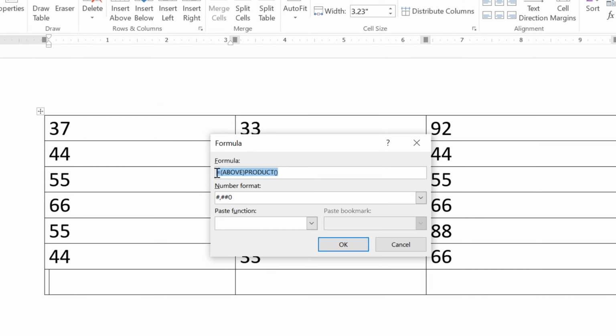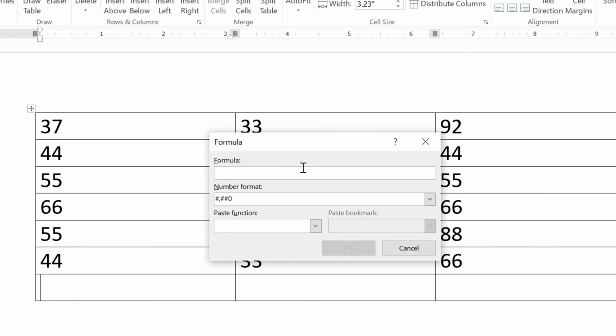Now friends, we need to type formula. So equal sign, then product. So you need to type this word product for multiply. Now type above. Then click on OK.